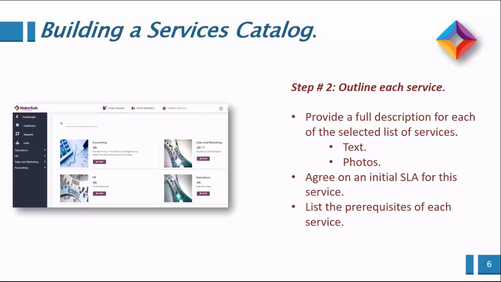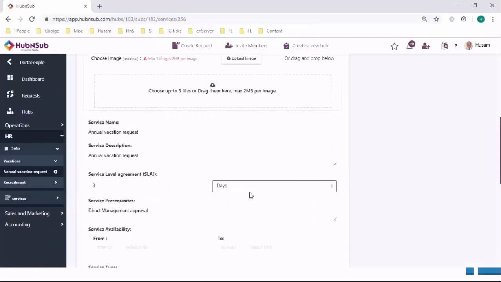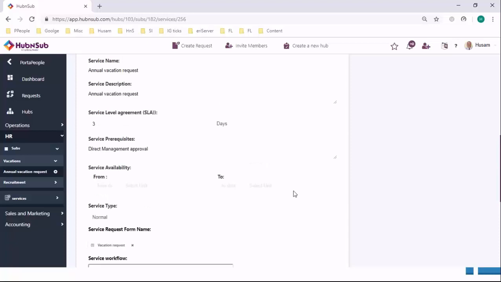One very important point for outlining the services is to list the prerequisites for each service. So if I have a service and this service requires the internal customer to prepare data, to prepare attachments or any other requirements, then this should be highlighted first. And here in HubnSub we provide the prerequisites.